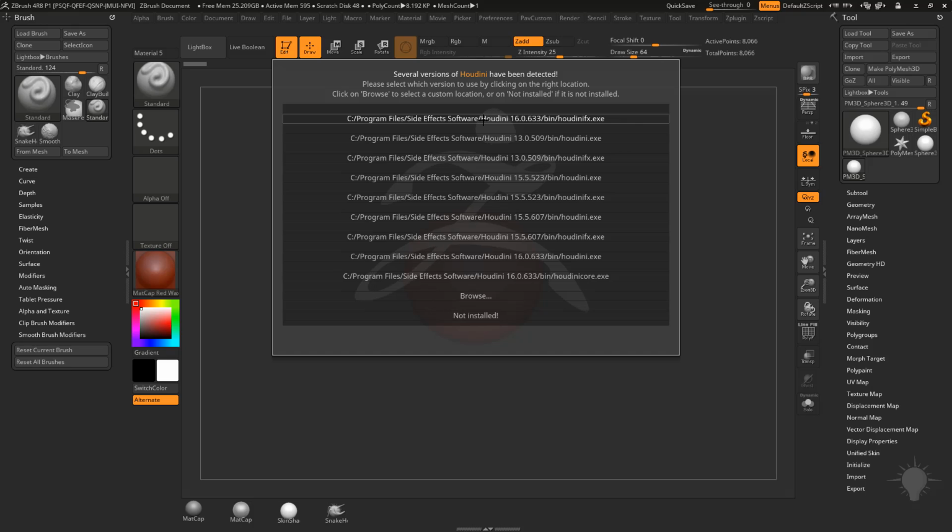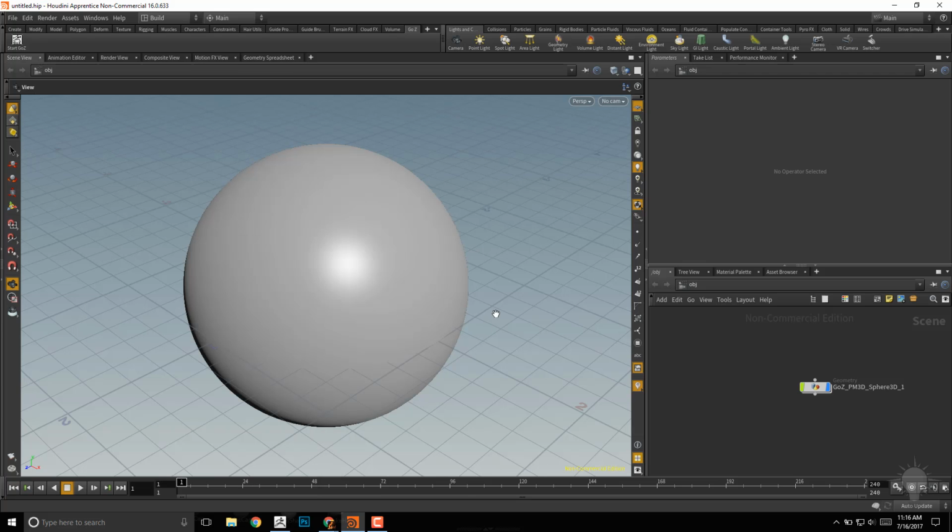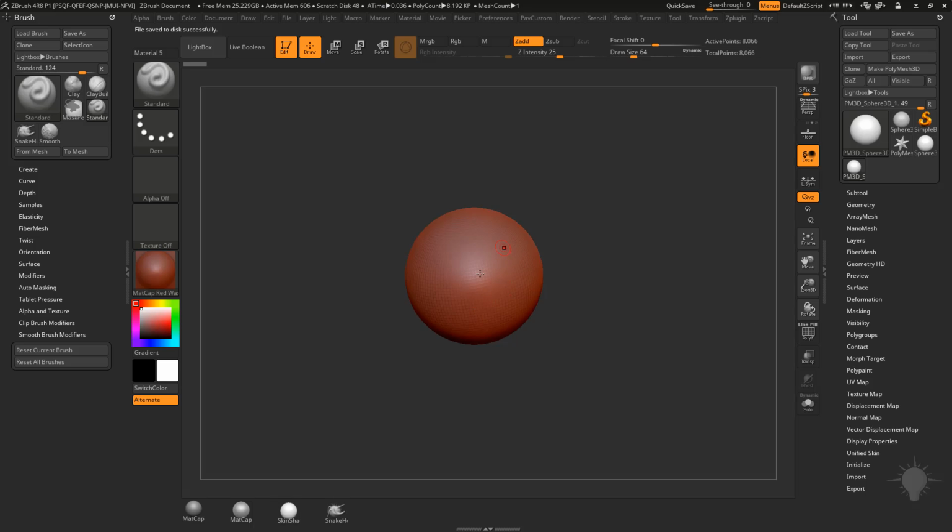Go ahead and click that and choose. What we're going to be using is the Houdini 16.0.633 build. So now when I hit GoZ, it's going to send the sphere over to Houdini. So if I hop back over to Houdini here, you're going to see the sphere. If I go back into ZBrush, let's change our matcap to gray, so you can see it a little bit better.